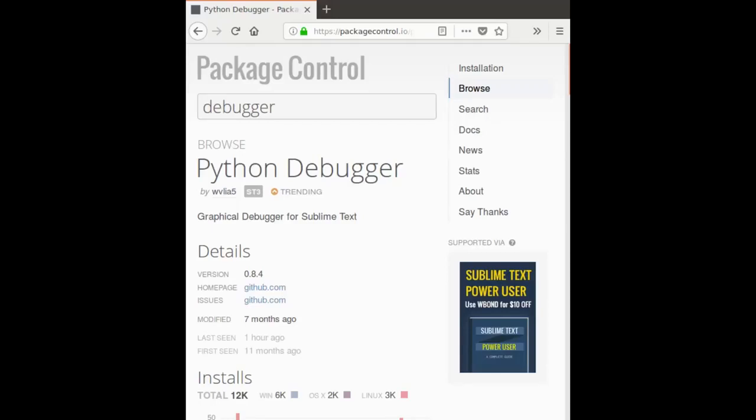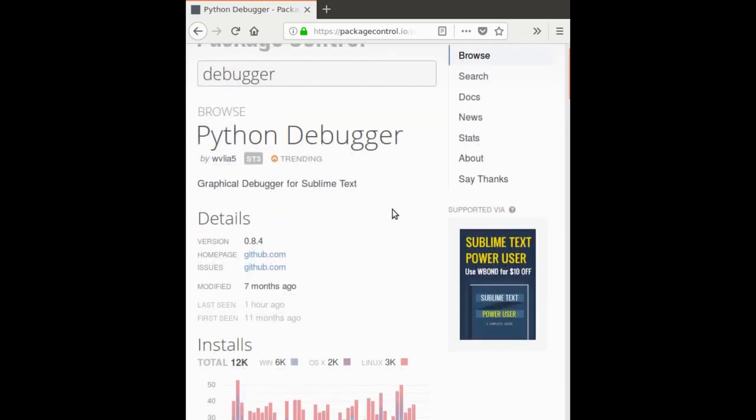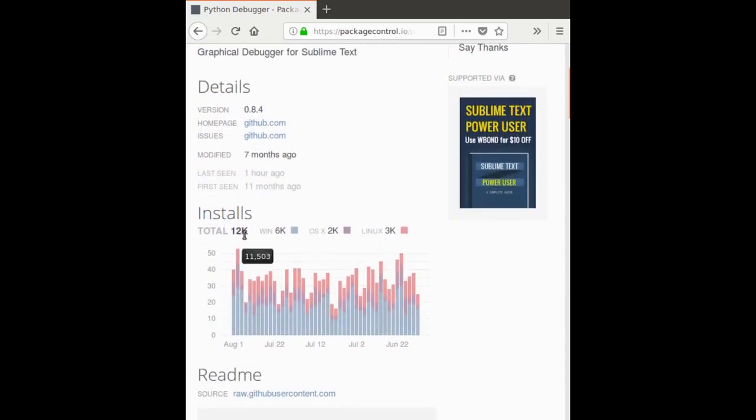This is a plugin I made for Sublime Text. It's a graphical debugger which currently supports only Python, but it's implemented with the idea of supporting any possible language. It's hosted on Package Control, which is the default package manager for Sublime Text. You can see that it's a trending plugin right now, and it's got about 12,000 downloads in 11 months.